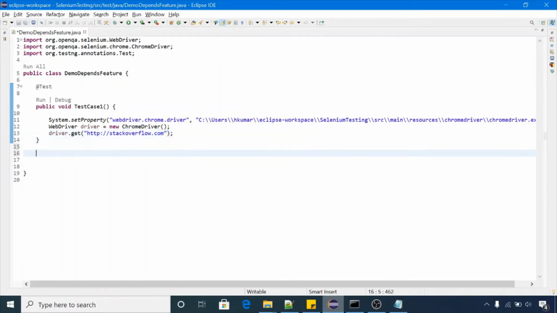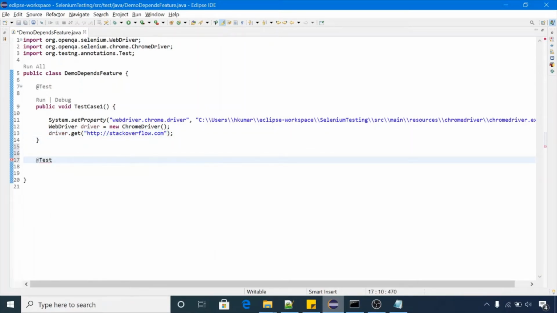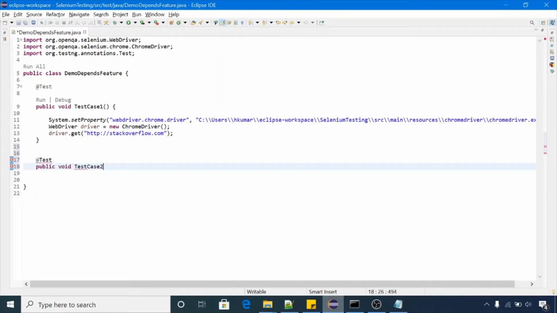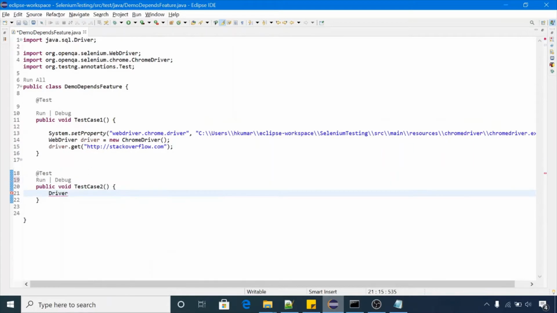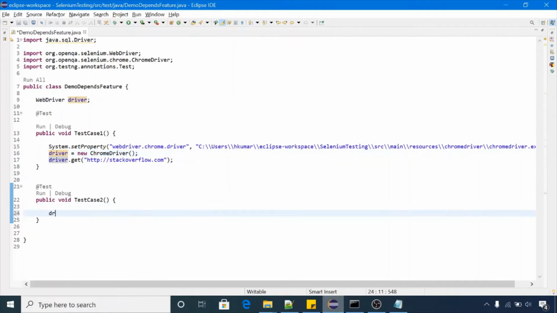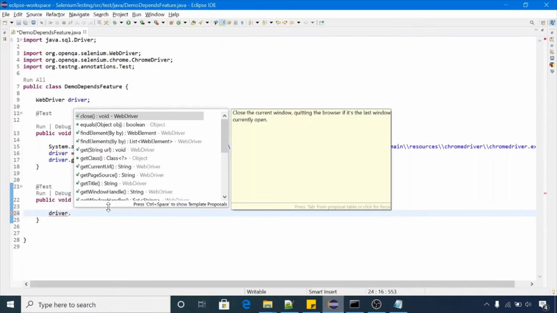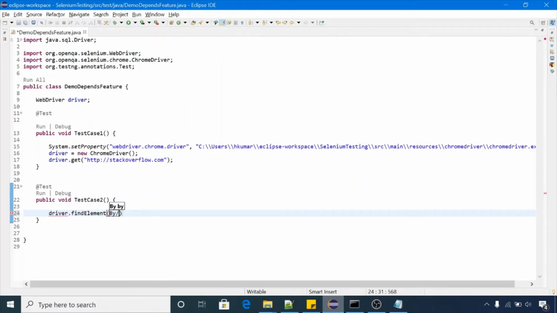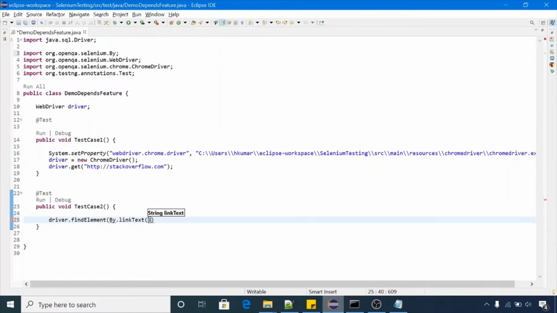Let me add one new scenario, public void testCase2. In this we will click on the driver. We need to move this driver object to class level, so let me move it to class level. In this method we will just click on the login button: driver.findElement(By.linkText("login")).